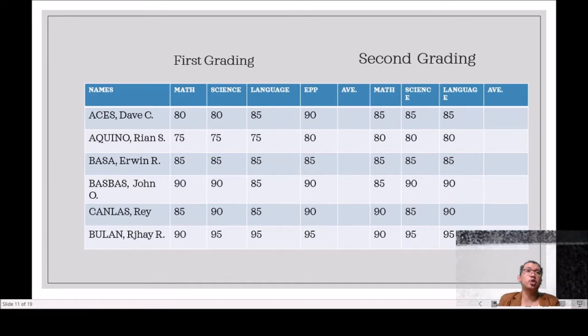You analyze the numerical data based on the basic questions you would like to answer. What is the average grade of each pupil for the second grading period? Is there any improvement in the performance of each pupil in the first and second grading periods based on his or her average grades? Of course, yes, di ba?